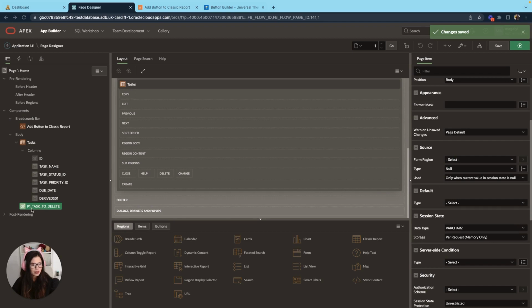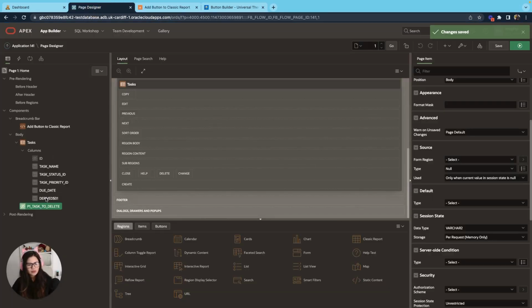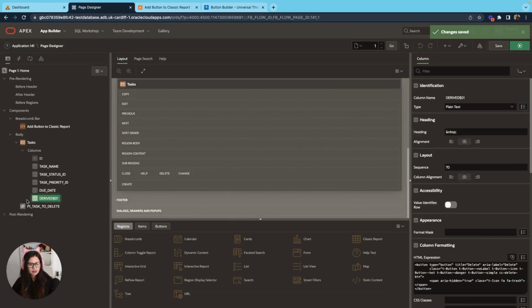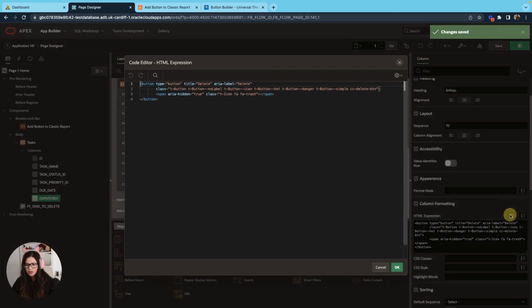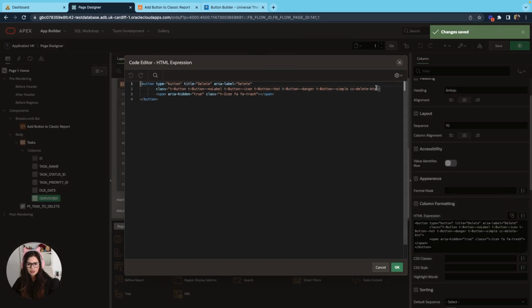Now, you might be wondering, how do we get the ID of the row once I press on this button? For that, we're gonna go back to our virtual column, and after the area label, we're gonna add the following. We're gonna add the data attribute. So we're gonna do data dash, and I'm gonna call it task ID.